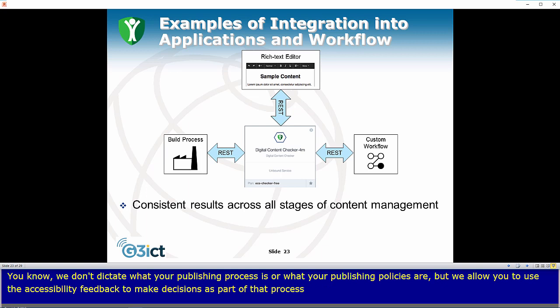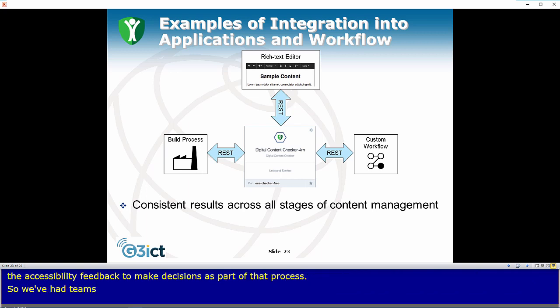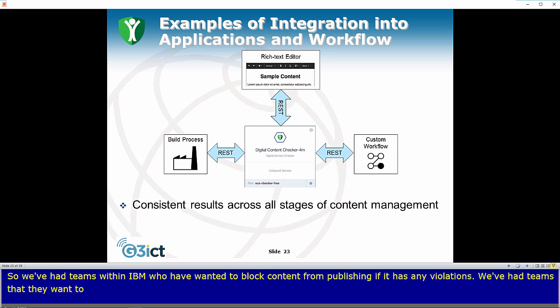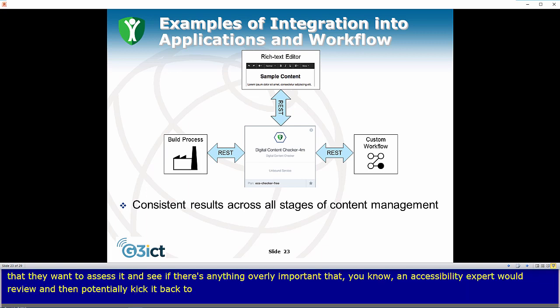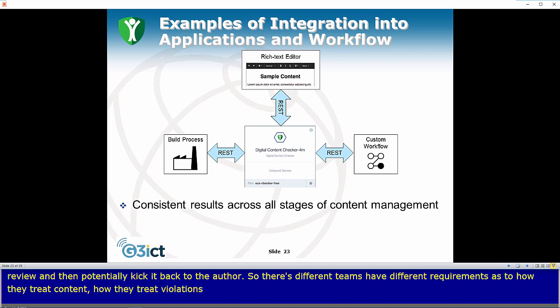We've had teams within IBM who have wanted to block content from publishing if it has any violations. We've had teams that want to assess it and see if there's anything overly important that an accessibility expert would review and then potentially kick it back to the author. So different teams have different requirements as to how they treat content and how they treat violations, and that can be built into custom workflows.